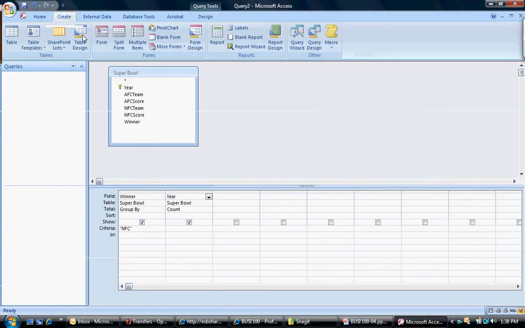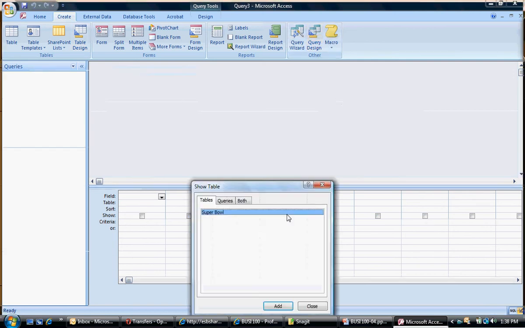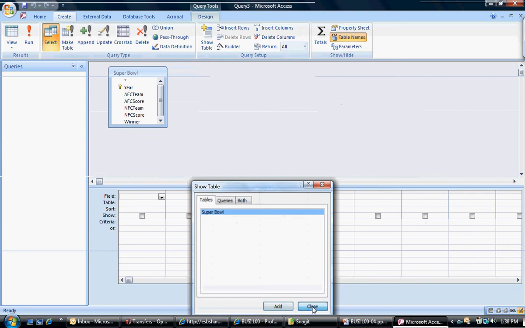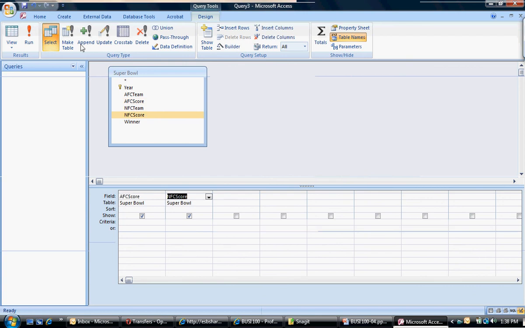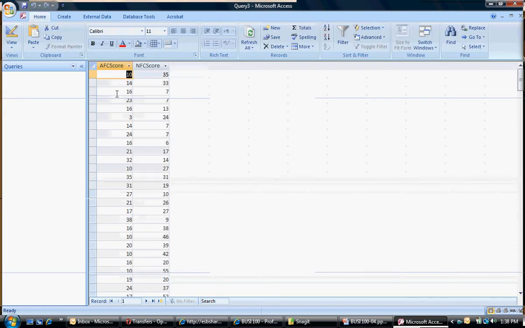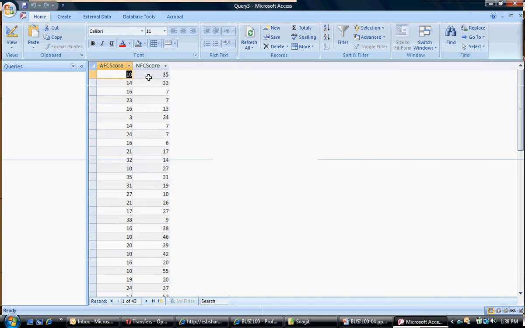So we'll go back and create another query. Query design, add that. And the key thing here is I need to determine what is a margin of victory. Well, if we look at the AFC score and the NFC score, and I run the query, I can get an idea here. Margin of victory is basically the delta points between these two different scores.